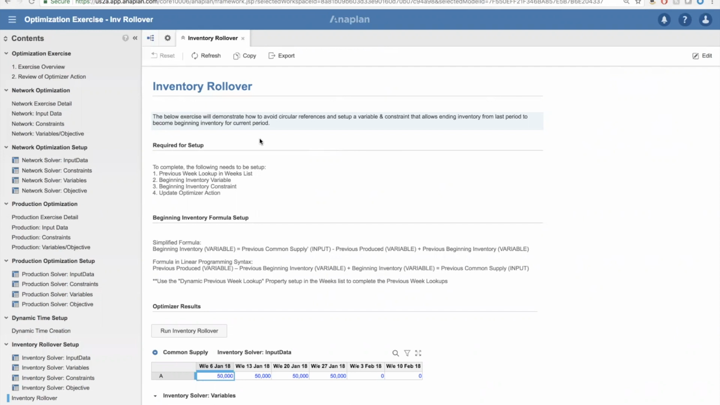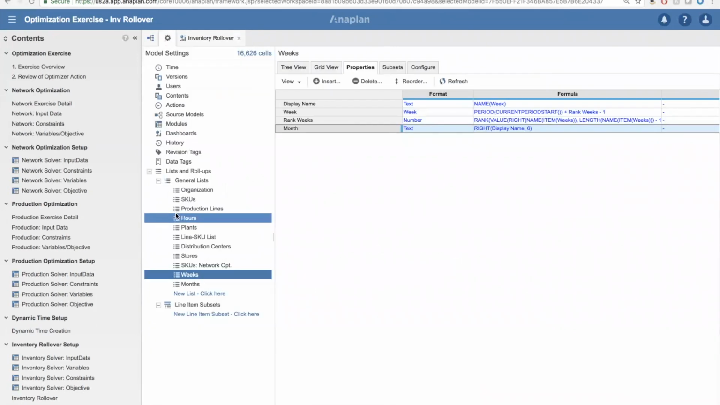The first is setting up a previous week lookup in the dynamic time weeks list. Then we have to set up the beginning inventory as both a variable and a constraint, and then update the optimizer action before running.